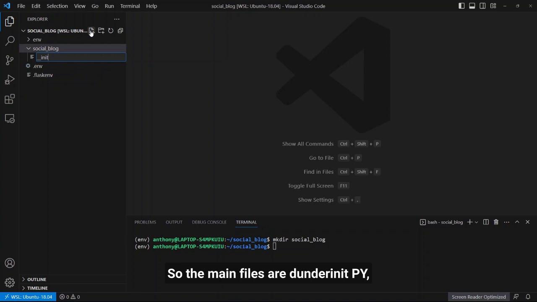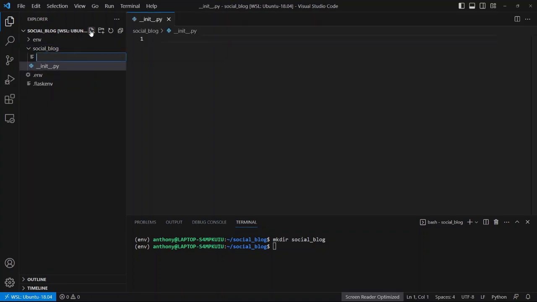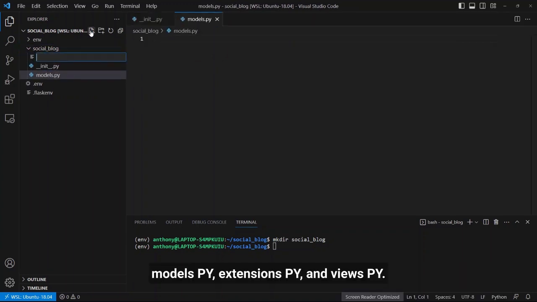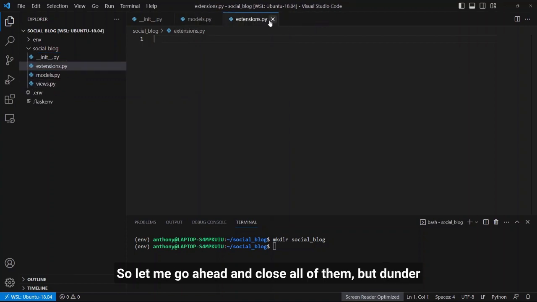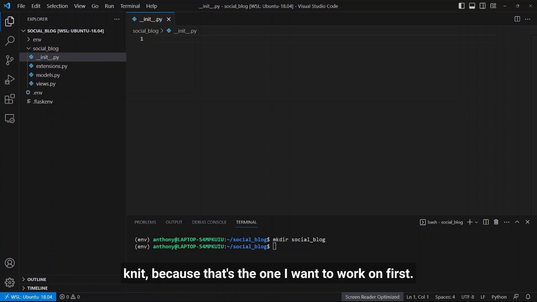So the main files are __init__.py, models.py, extensions.py, and views.py. So let me go ahead and close all of them but __init__ because that's the one I want to work on first.